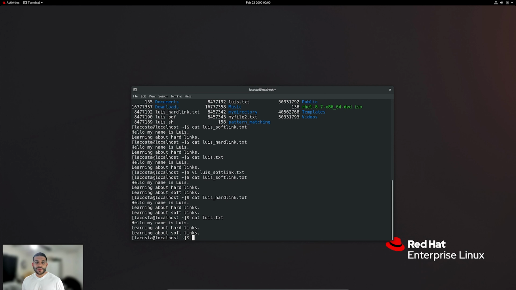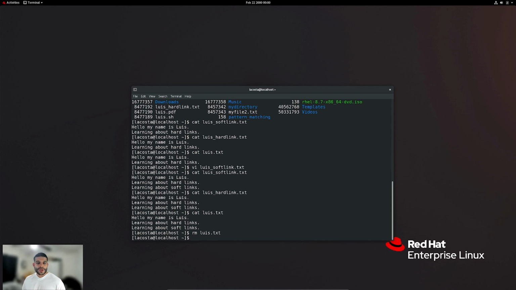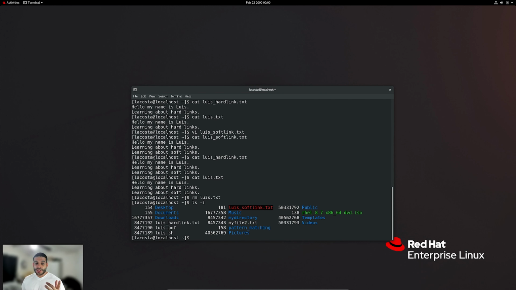Now let's say we get rid of our lewis.txt file. And remember, we did a hard link and a soft link that pointed to that lewis.txt file. So let's go ahead and remove that. So we got rid of the lewis.txt file. And if we do an ls again with the -i flag, lewis_hardlink.txt is still there, and it still has the same inode number. So here's that file. Here's the inode number. Lewis.txt doesn't exist anymore.